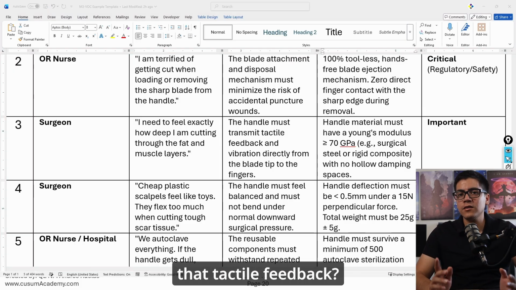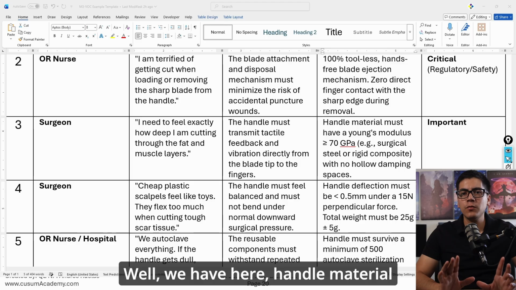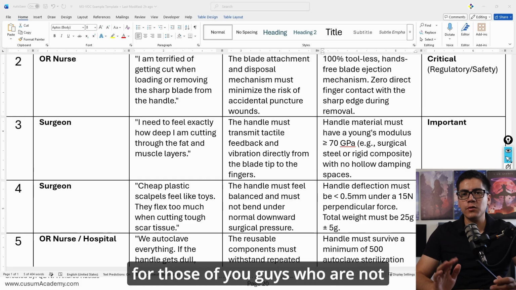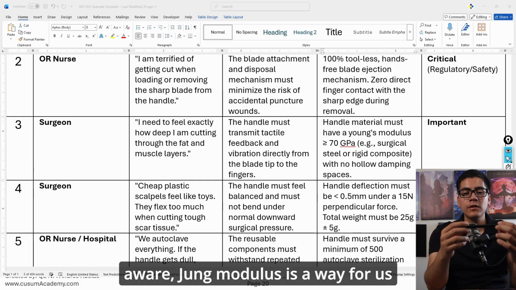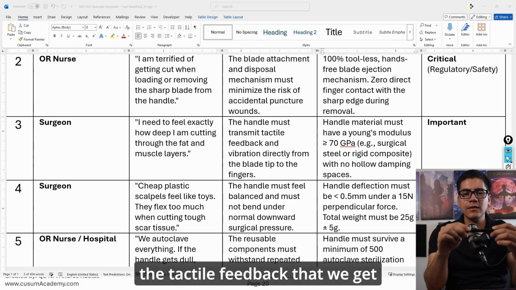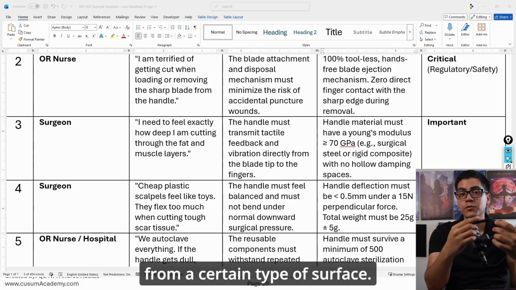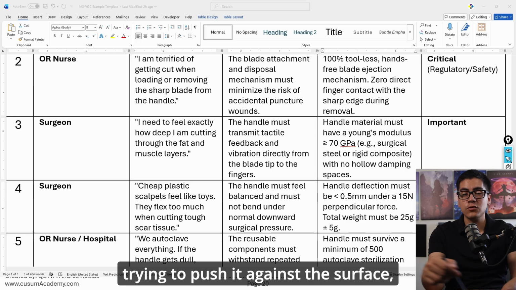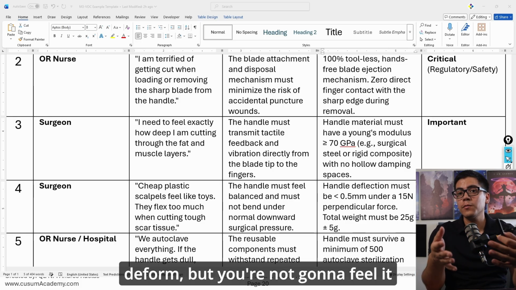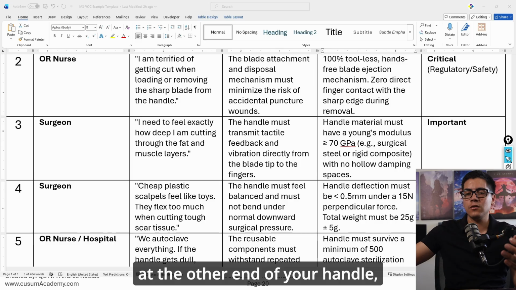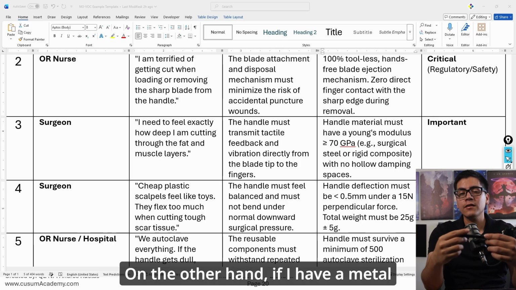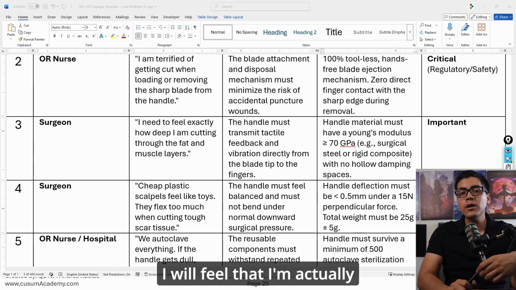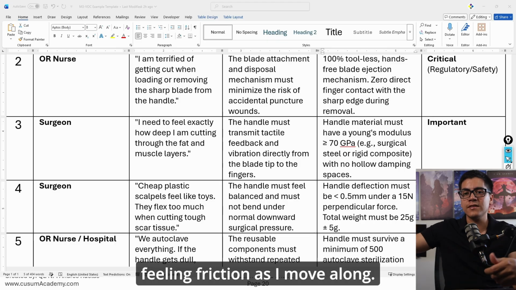Now, how do we test for that tactile feedback? Well, we have here: handle material must have a Young modulus above 70. For those of you who are not aware, Young modulus is a way for us to quantify the tactile feedback that we get from a certain type of surface. Think of rubber. If you're grabbing a rubber band and trying to push it against a surface, the rubber band is just going to deform, but you're not going to feel it at the other end of your handle. On the other hand, if I have a metal surface and I push it against another surface, I will feel the friction as I move along.